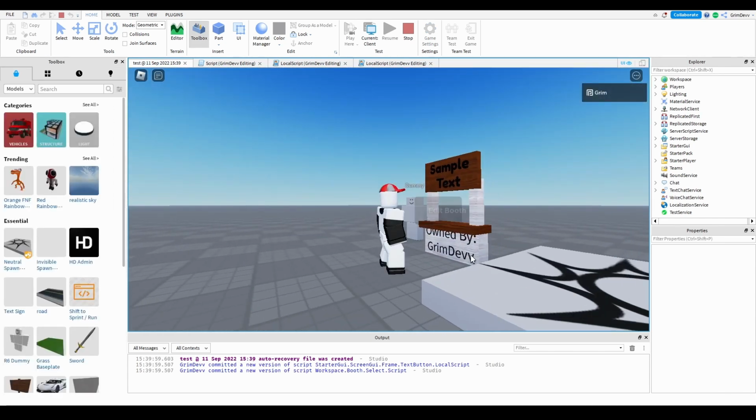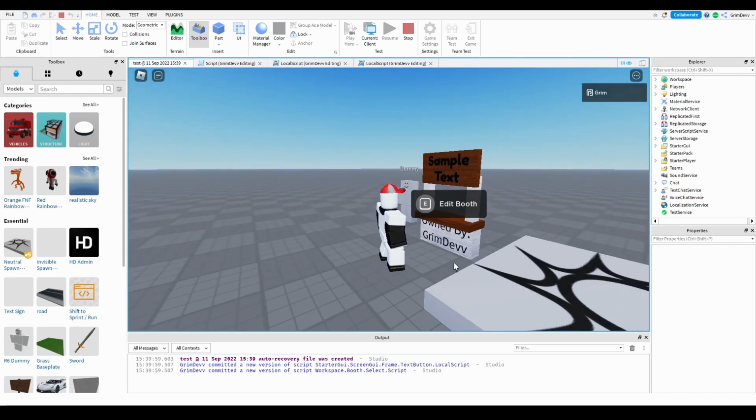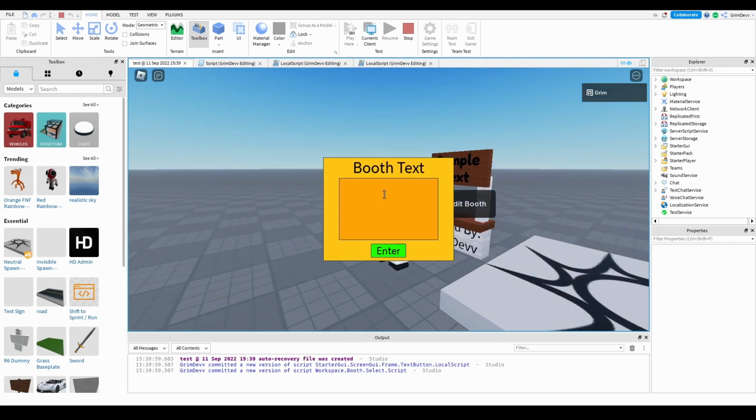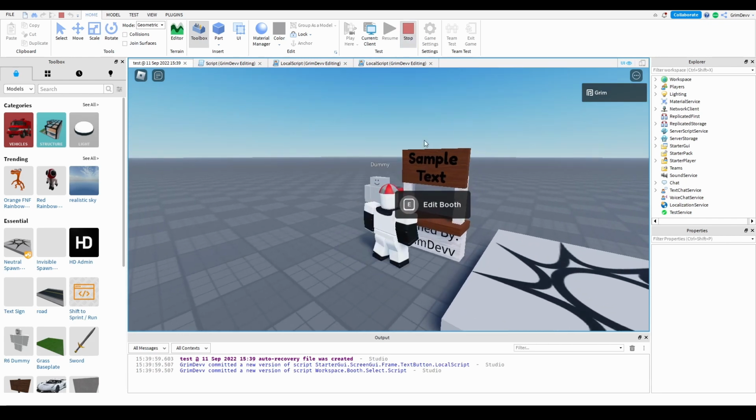Owned by no one, so if you click claim booth, it should change it to edit booth. And you click edit booth, it opens up the GUI, and you click enter and it just disappears. But right now if you type something, hello, it doesn't actually type it into the booth. So we're gonna make it so it actually does that.